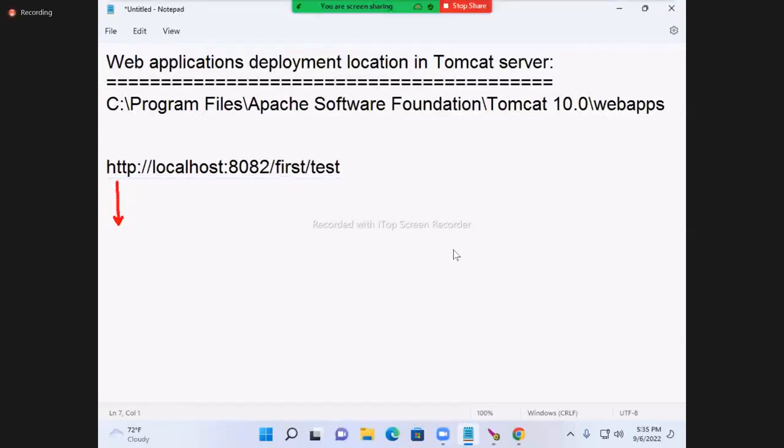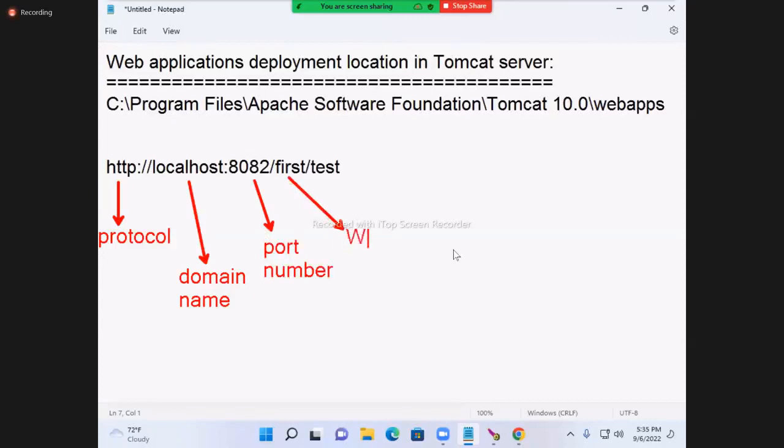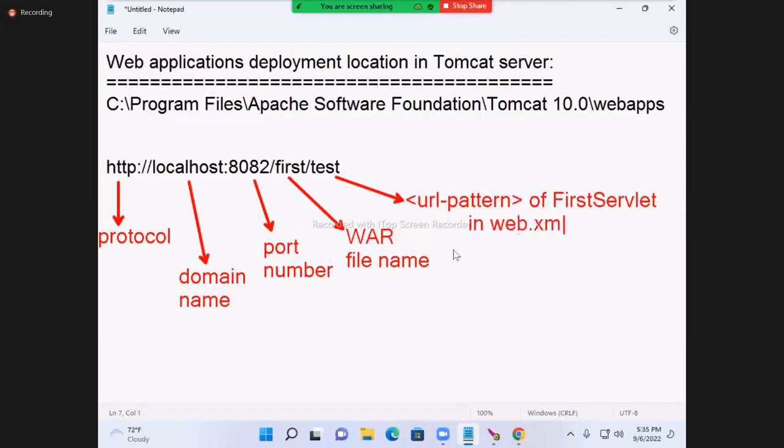This is called the URL protocol. Noted. It is called the domain name. It is called the port number. It is the war file name. It is the URL pattern of the first servlet in web.xml. The URL pattern of the first servlet in web.xml.